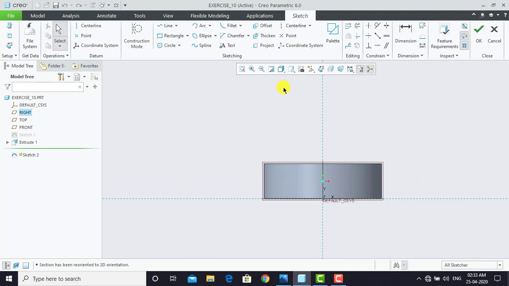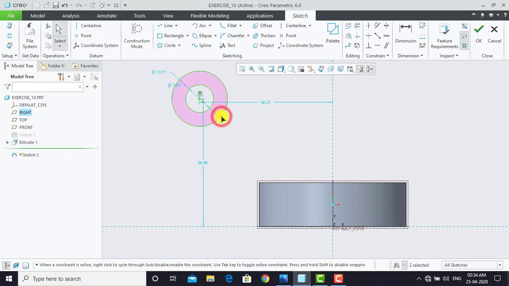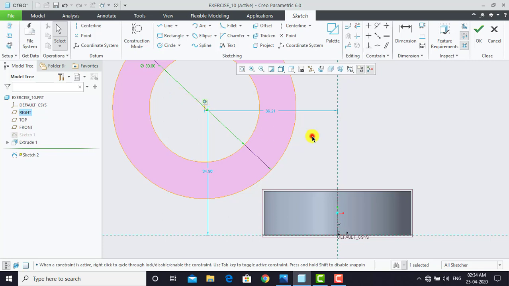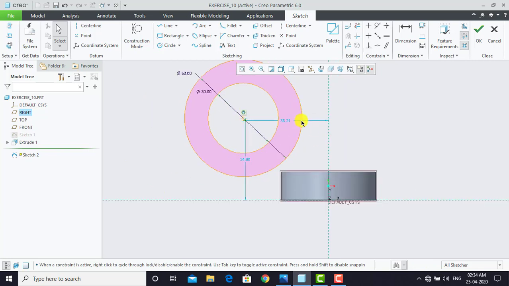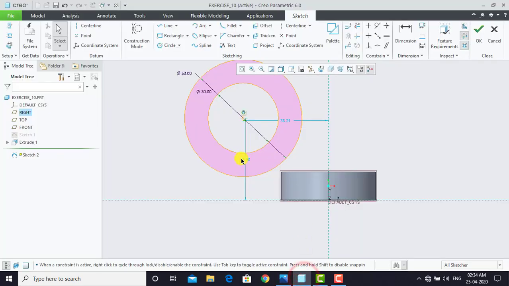Now first we have to create two concentric circles. So we'll select circle and we'll draw two circles like this. Now the diameters of the circles are 30 mm and 50 mm. So this bigger one is 50 mm and the smaller one is 30 mm. Now we have to specify the dimensions for these distances. From here we can see that the vertical distance from this lower edge is 60 mm. So here we'll specify it as 60 mm.